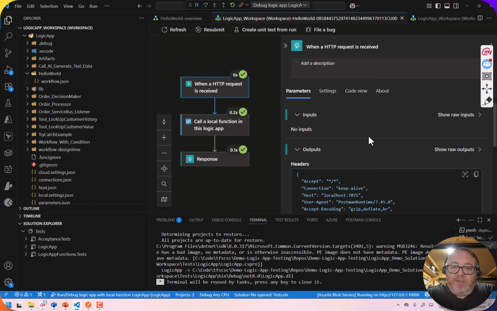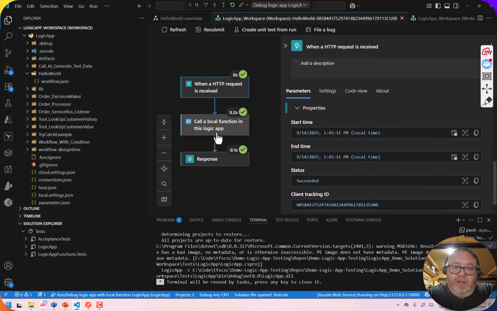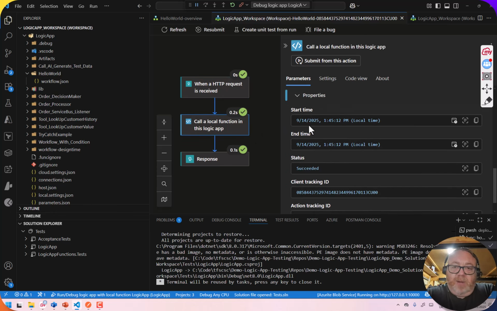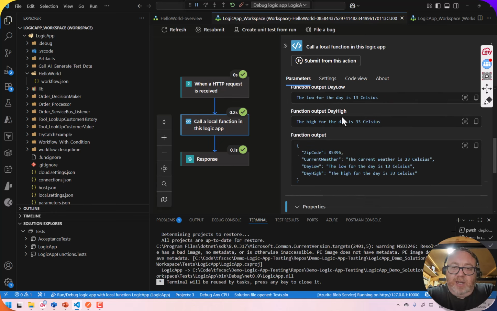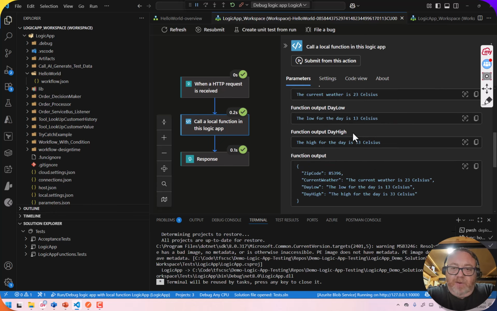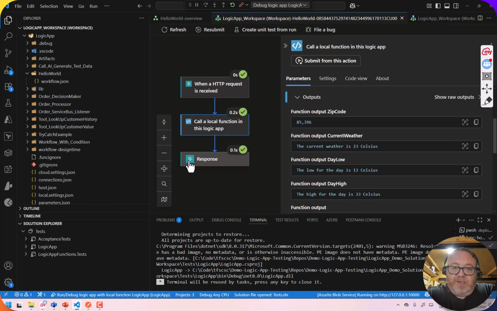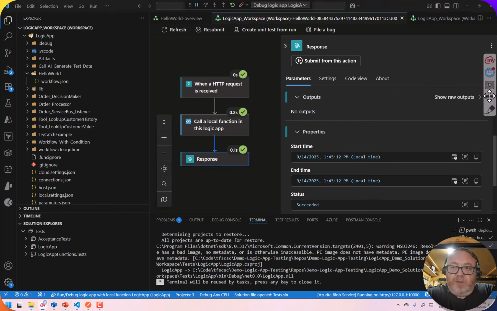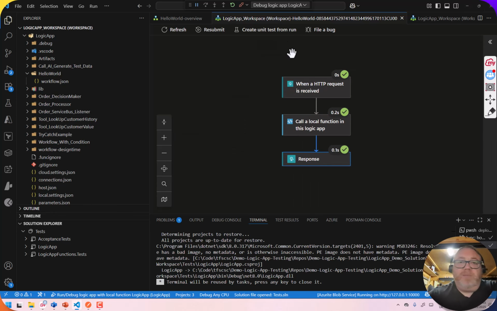So we had our basic request come in. There was no body on the request or anything. We executed the function here. So we can see the output from the function. You can see the parameters we passed in, and we returned a response here. So that's all really easy stuff. We've all seen that many times before.